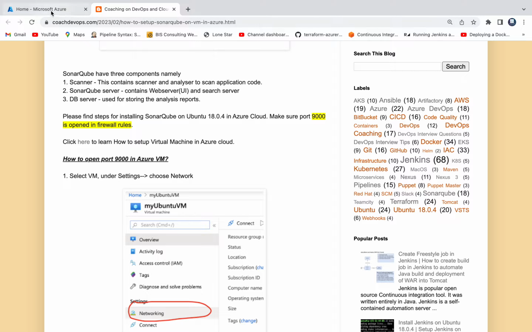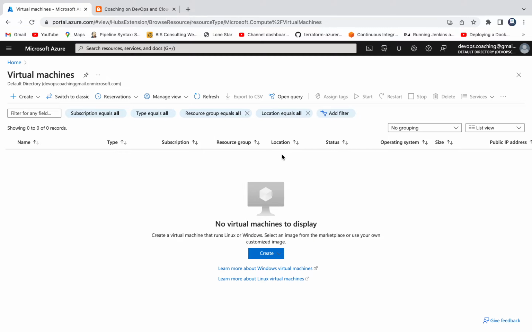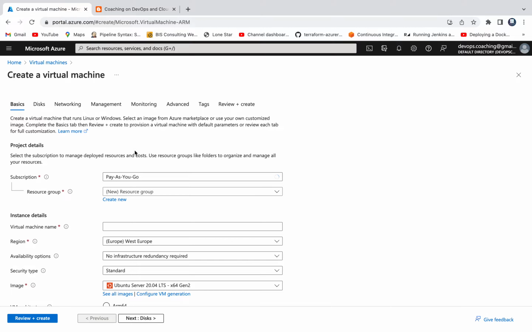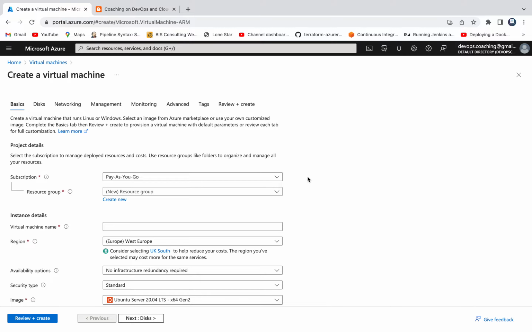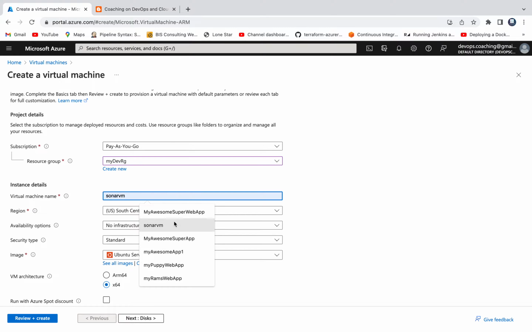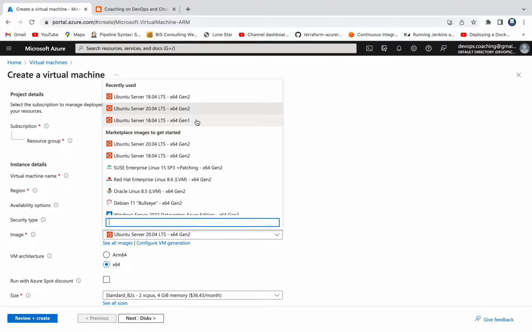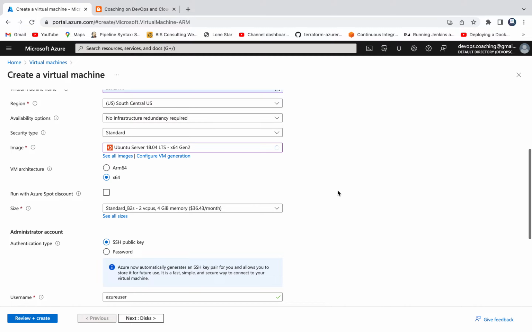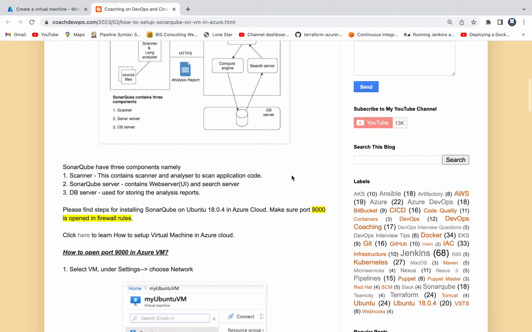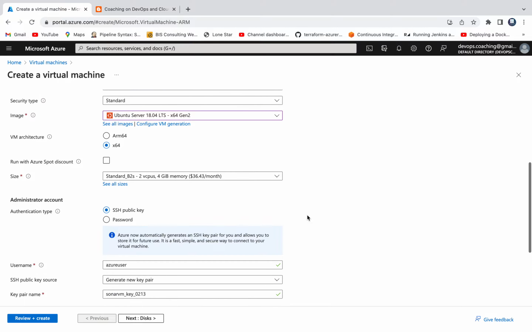All right, so let's log in to the Azure portal. Let's create a VM first. Create Azure virtual machine. I do have a separate video on how to spin up a VM, so I'm going to go real fast. I'm going to use my existing resource group. Let me give a name, Sonar VM. I'm going to use Ubuntu Server 18.04 Gen 2. And we need to have at least 4 GB memory. If I look at the prerequisites, yes, at least we need 4 GB RAM. I think this is fine.